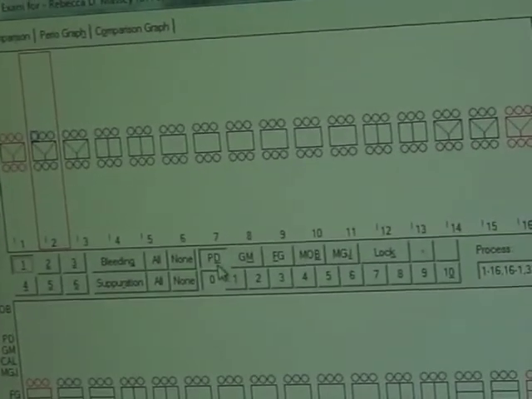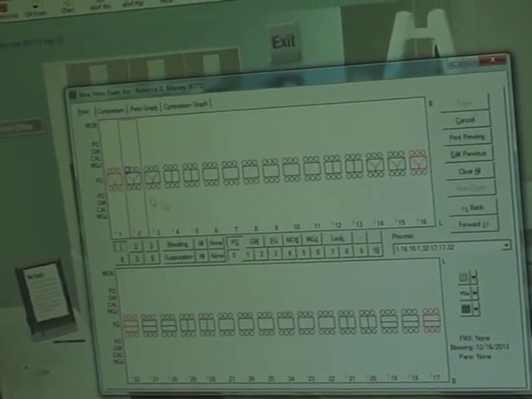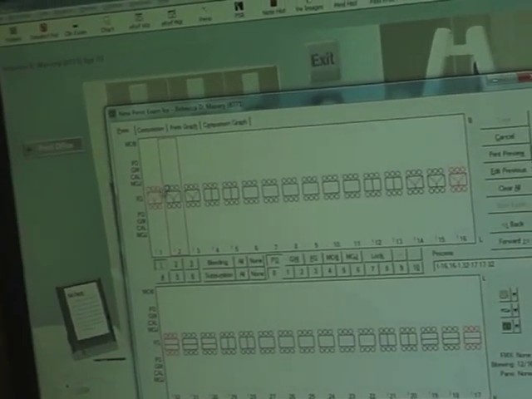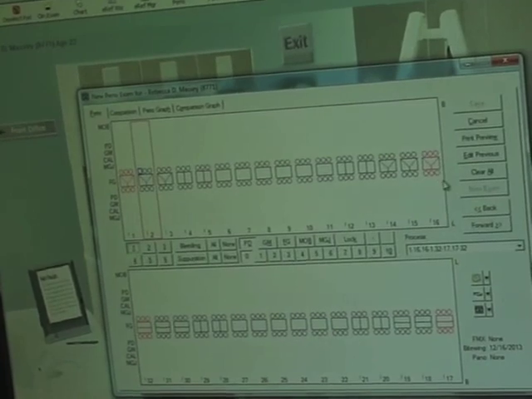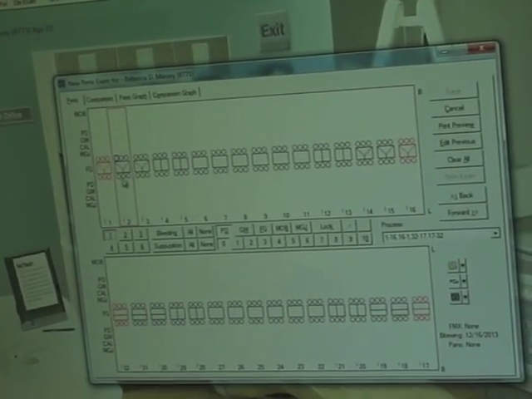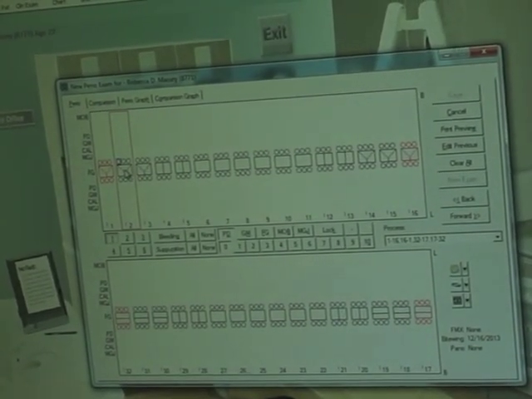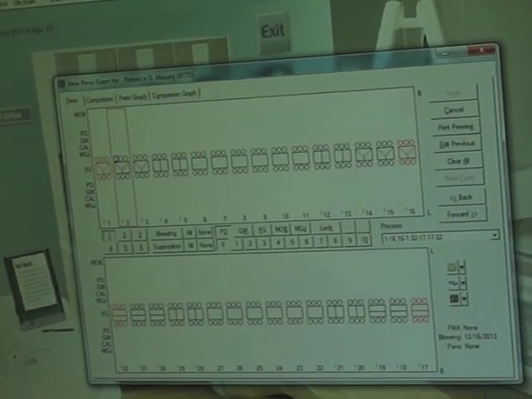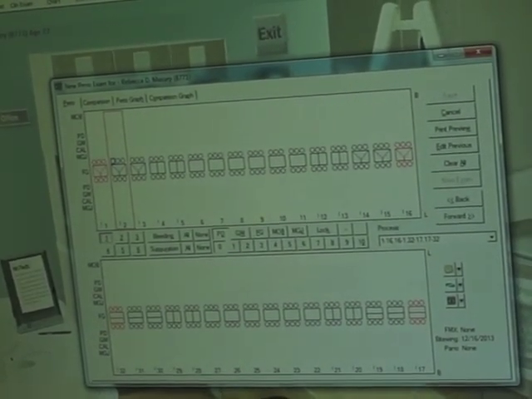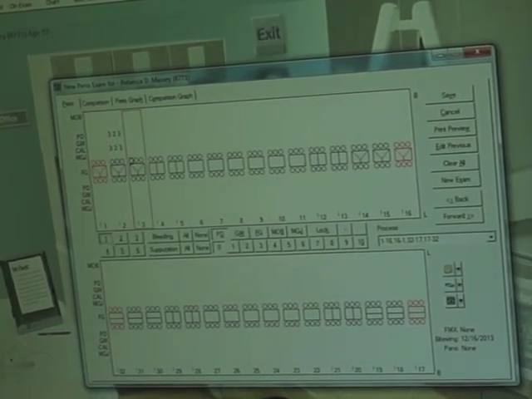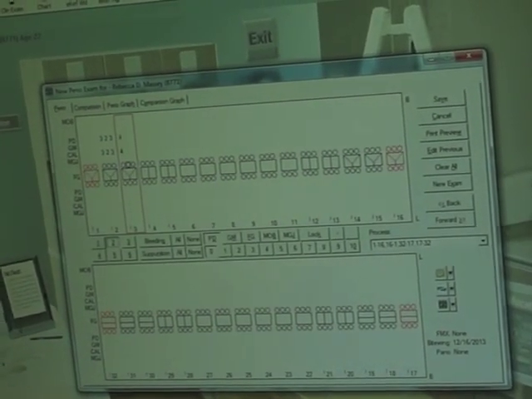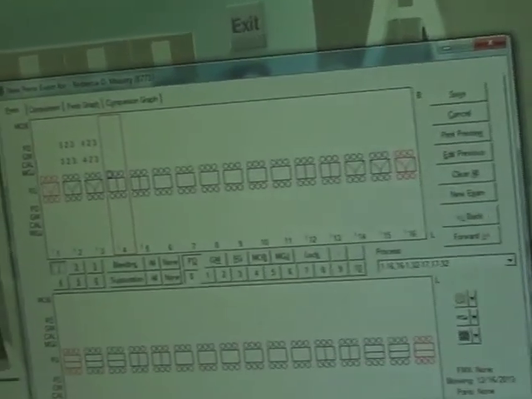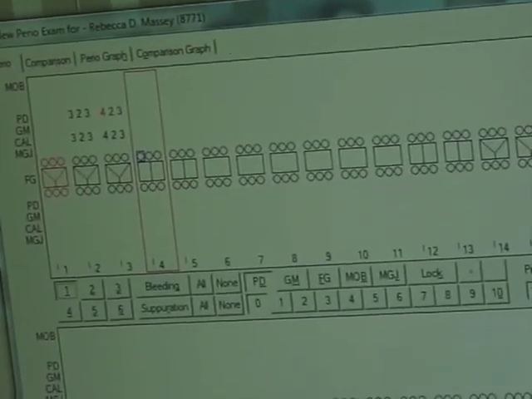To start off, we will start with the pocket depths. Up top is the buccal, and below is the lingual. Starting at tooth number 2, we will start to type in the numbers of the pocket depth. For example, 3, 2, 3, 4, 2, 3, and so on and so forth.